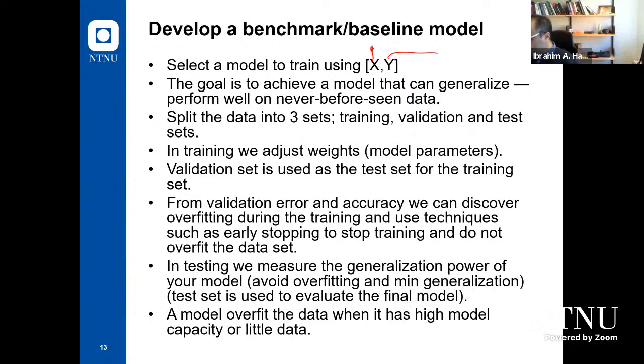In testing, we measure the generalization power of your model. We try to avoid overfitting and maximize, in fact, the generalization. We use the test set to evaluate the final model. The model overfits the data when it has high model capacity or little data. So if you have overfitting problems, we need to check.